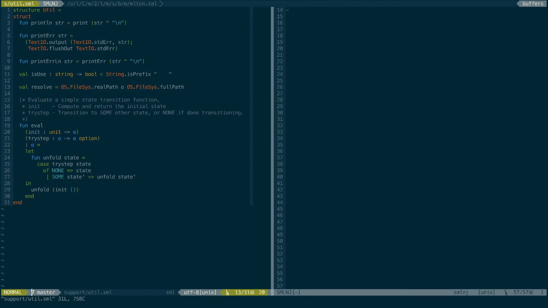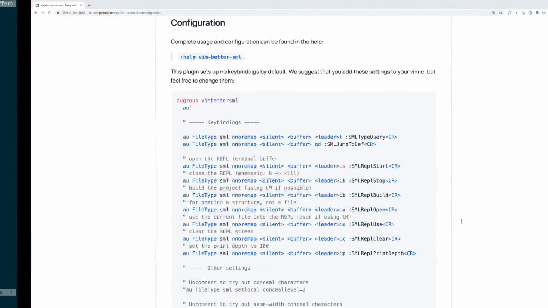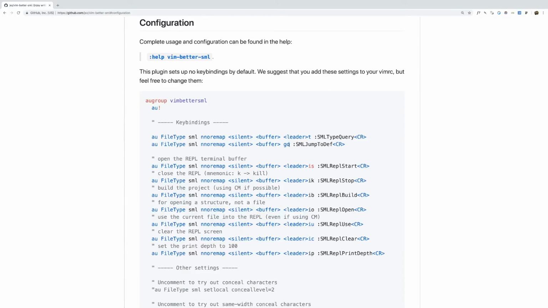And then the last thing that I want to just briefly mention is I was using key bindings for all of the commands for interacting with vim-better-sml in this screencast. You can see all of the key bindings that I'm using over here in the README. So for example, like leader T for a type query, and like leader, I think I was using leader IF instead of leader IB, but you can see all of the ways to abbreviate the commands that are available here.